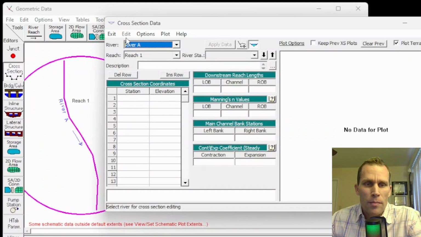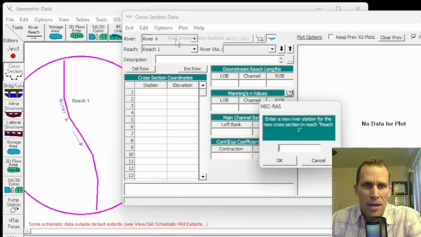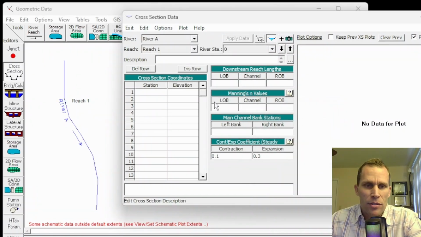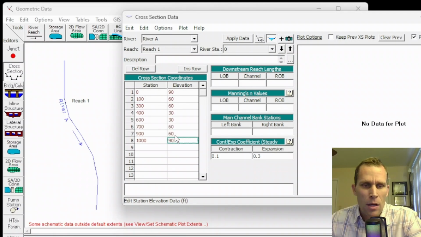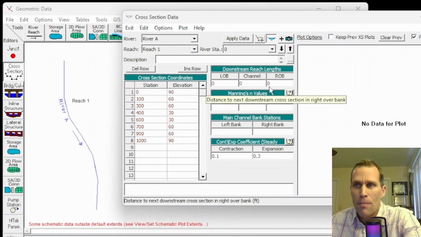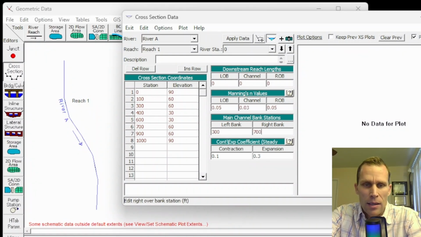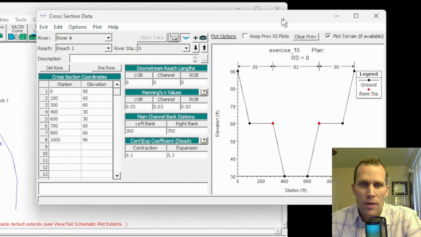Next, I'm going to open up the cross-section editor and create a few cross-sections. I'm going to start by going Options, Add New Cross-Section, and we're going to start at River Station 0. I'm going to type in the values for the cross-section coordinates. This is going to be facing downstream. Once those are all typed in, we're going to type in 0 for the downstream reach length, because this is the cross-section at the very bottom of the reach, and then Manning's n values. After that, the bank stations will be at 300 and 700.